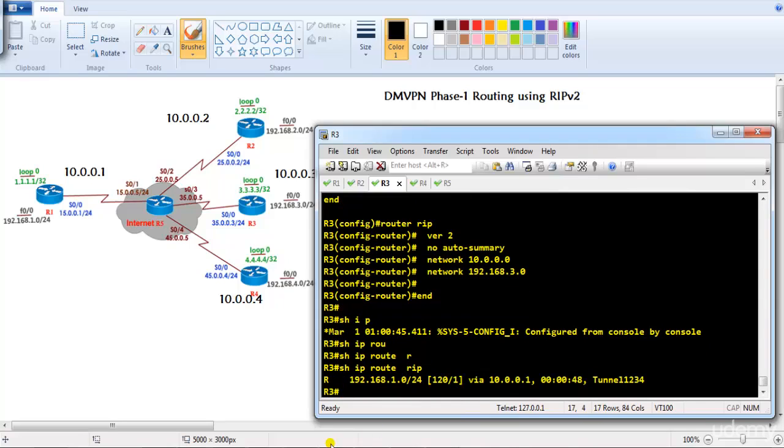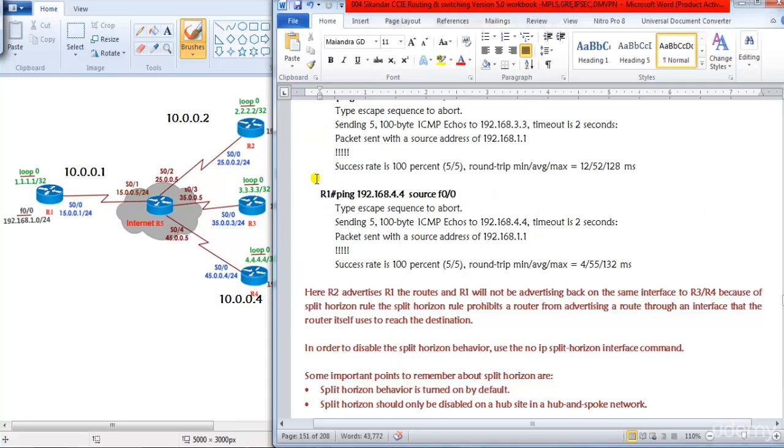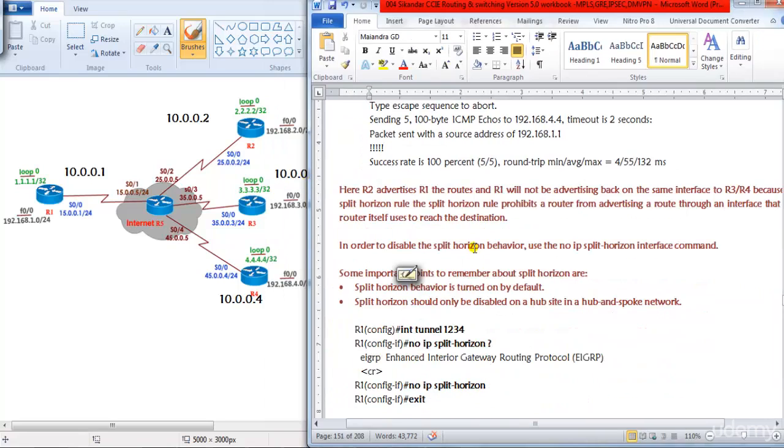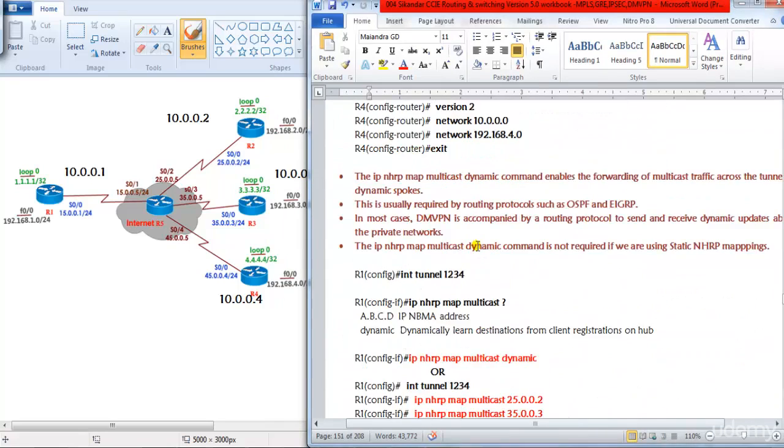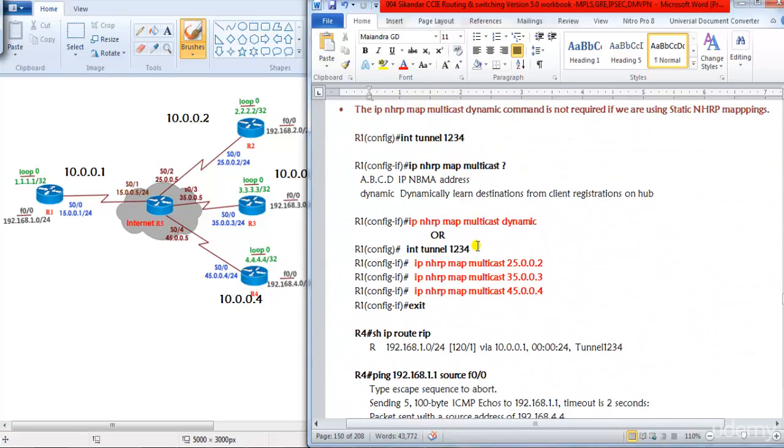Now there are a few additional commands we may need to configure in some cases. In the case of RIP, it's really not required. But in the case of EIGRP or OSPF, there are a few additional commands we need to add. As EIGRP, OSPF, or RIP use multicast addresses to send hello messages in general, in those kinds of scenarios we need to ensure that NHRP is going to allow those multicast addresses.